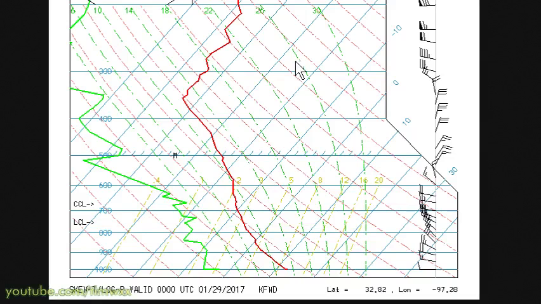So at Fort Worth, we're going to see pretty much the same thing. Looks like a fairly cold sounding up in the mid-levels and a very low tropopause. That's probably about 27,000 feet above the ground.